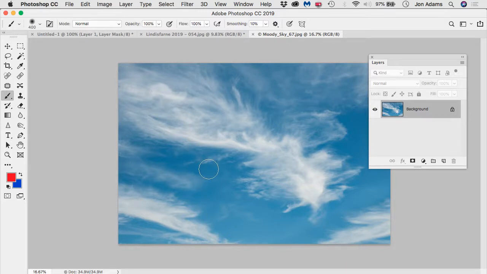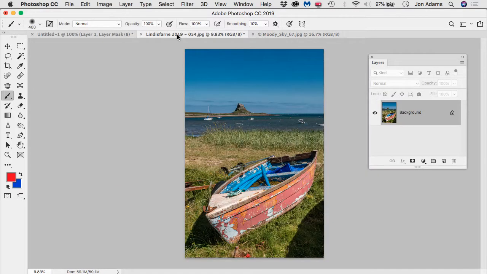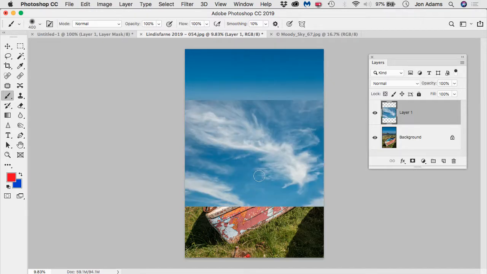And I'm going to add this to my image of Lindisfarne, my boat on Lindisfarne. So to do that, I first of all need to select the whole thing. That's Control or Command and A. That selects it all. Then I'm going to copy it, Control or Command and C. And then I'm going to go back to my Lindisfarne image because I've copied it. And all I have to do is paste it in. So that's Control or Command and V. That plonks my sky over the top of my Lindisfarne picture.